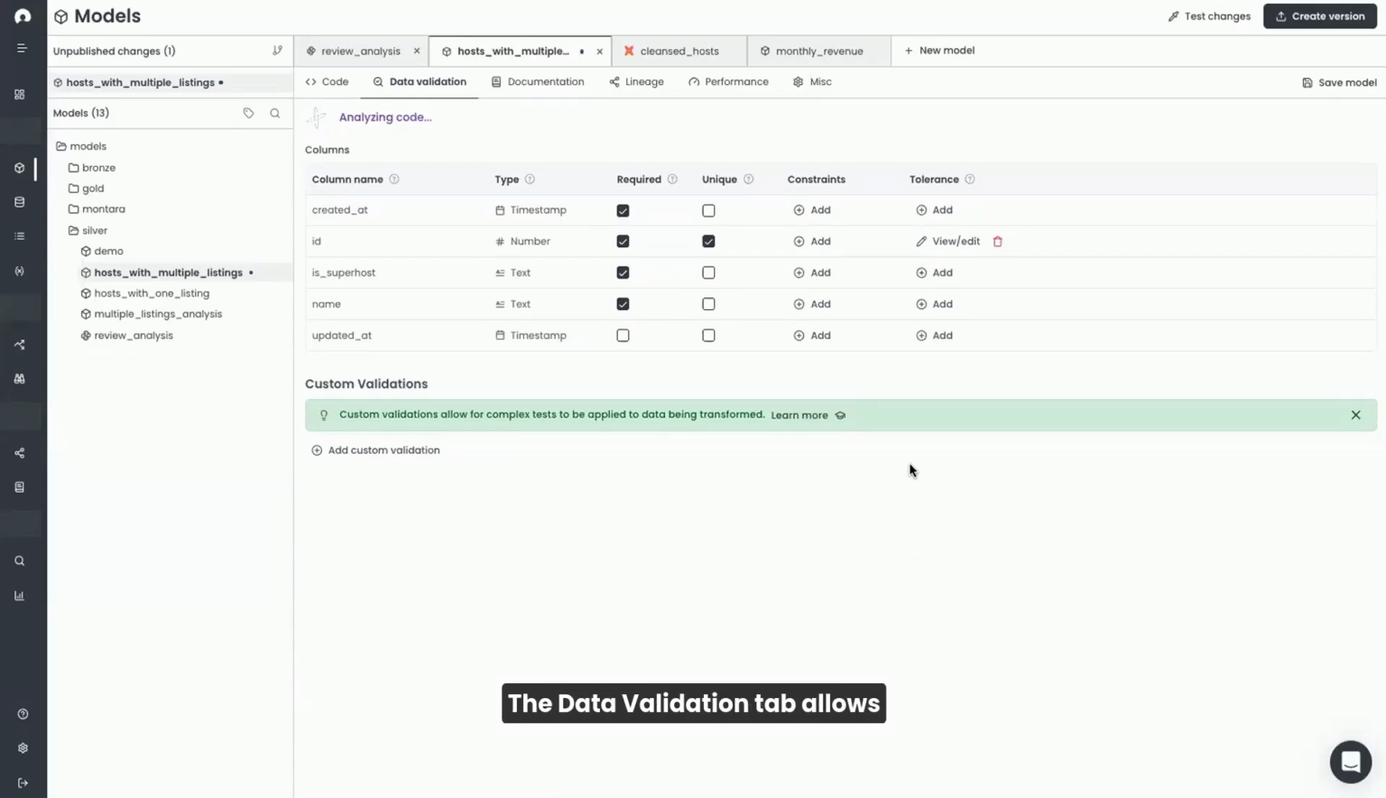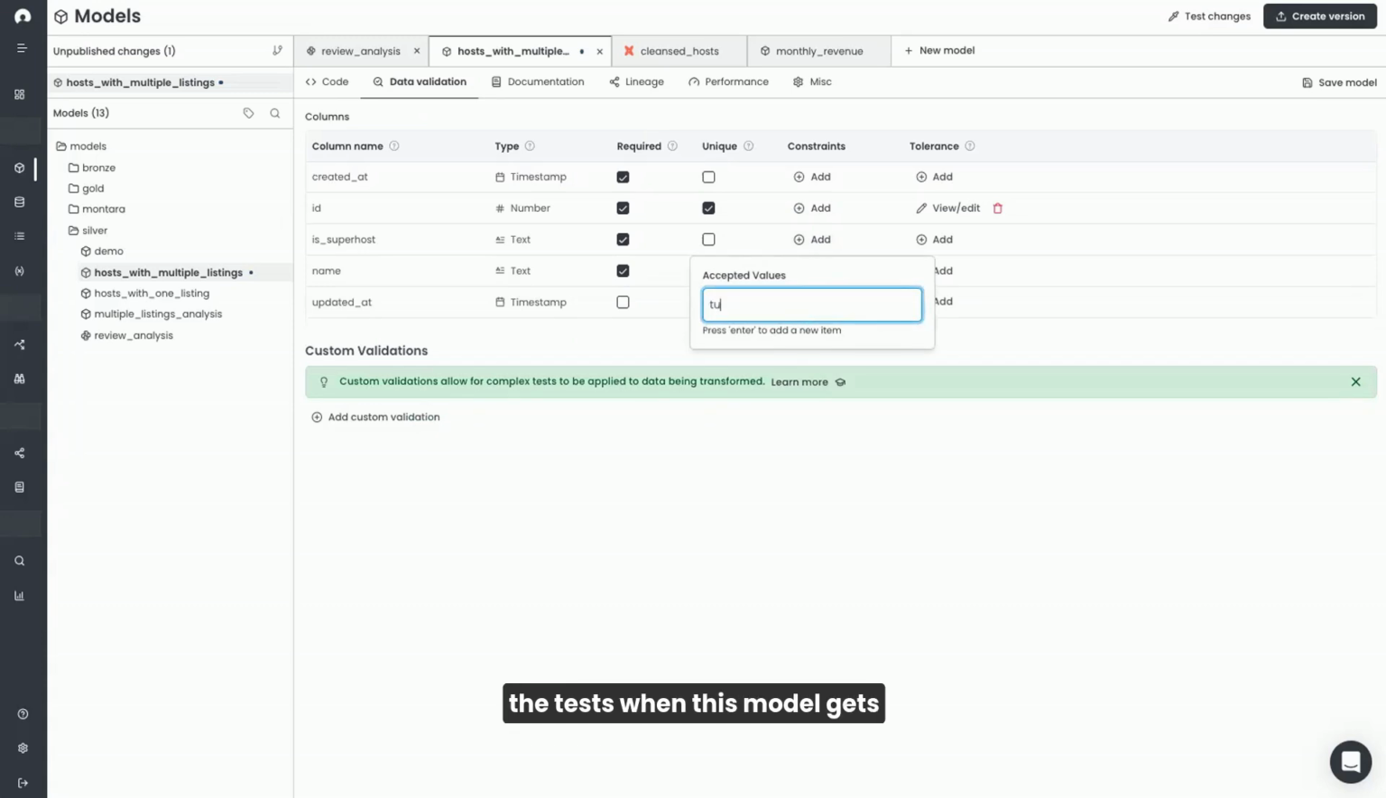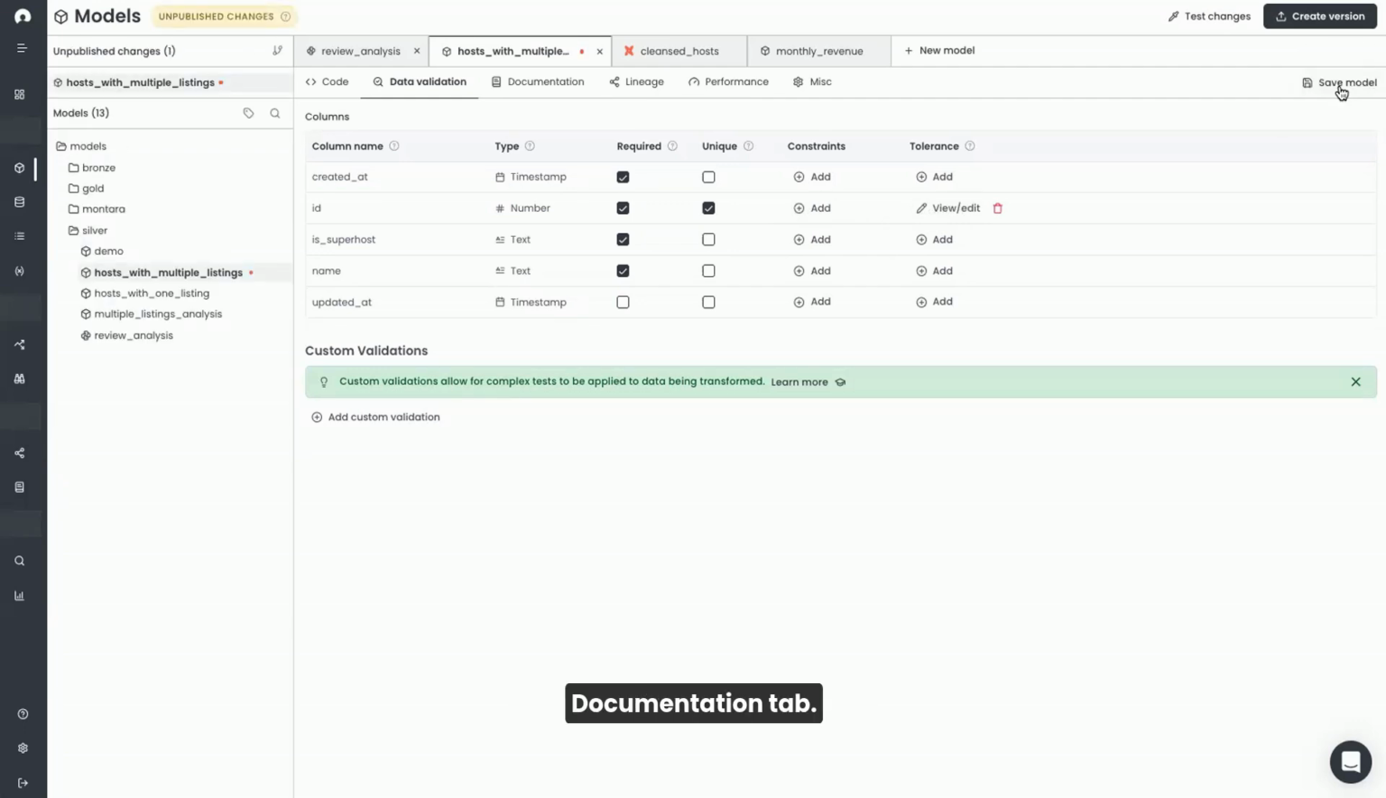The Data Validation tab allows me to specify which data validation tests I want to run on the data that this model generates. As you can see, you can choose a variety of data validation tests with a click of a button, and Montara will write the test code for you and run the tests when this model gets executed. For example, I can specify that isSuperhost column can only accept true or false values. I'm going to save my changes and switch over to the Documentation tab.